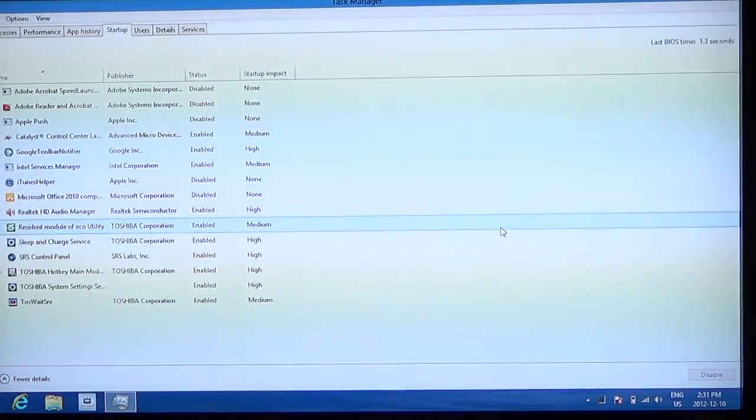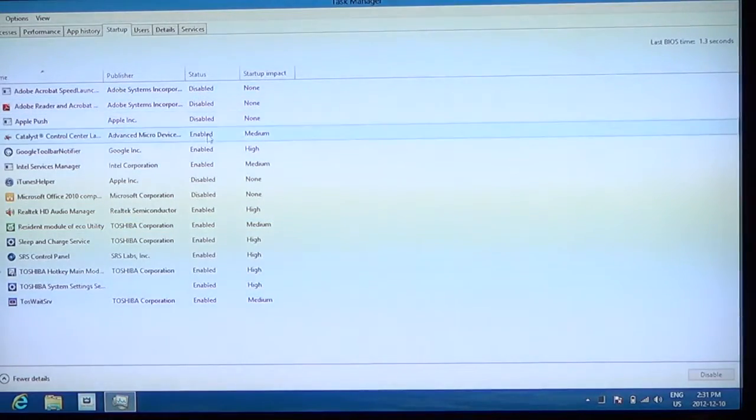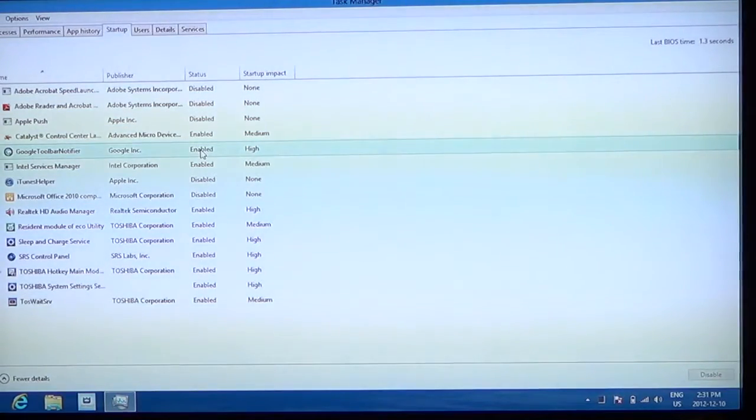So what you do is, if you have something that starts with a computer, for example, here's a Google Toolbar Notifier, and it gives you the fact that it's enabled at startup and that it's a high startup impact. So it's interesting because this gives you an idea of what might actually slow down your computer a little more than another. I think it's a great feature to have added the startup impact information, because you know what takes more time to start and what is much faster.